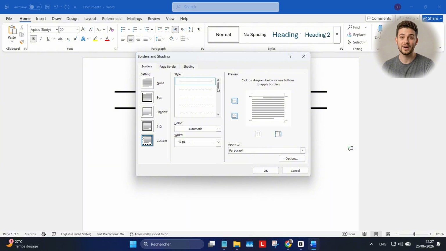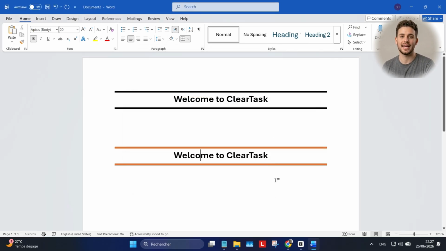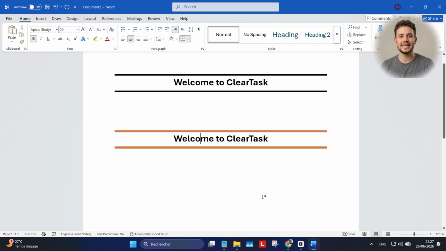If you want to customize the look, use the middle section. You can change the line style, pick a new color, or adjust the line width to match your document. Once you are happy with the preview, click OK. And there you have it, a perfectly aligned, professional, lined text block.